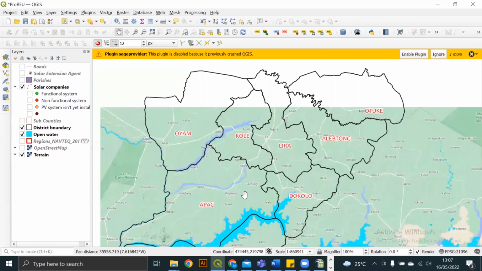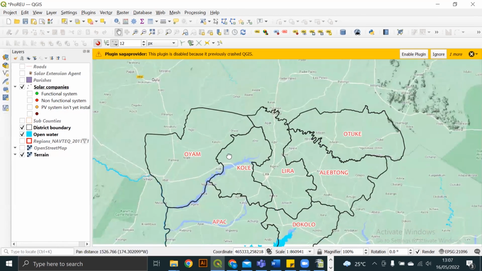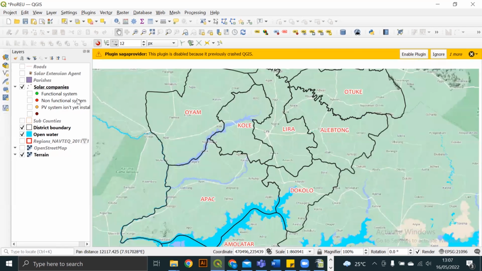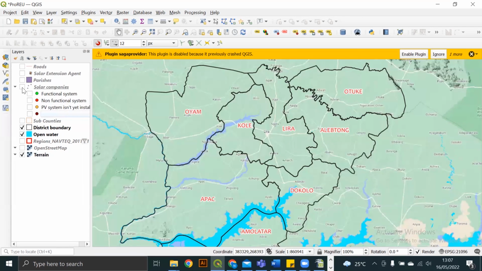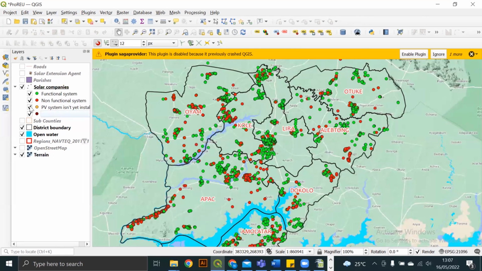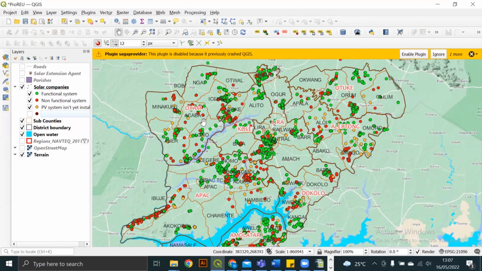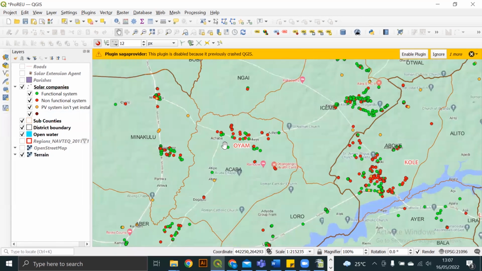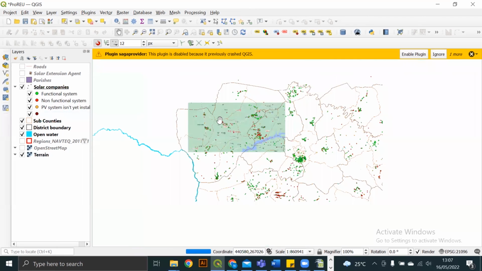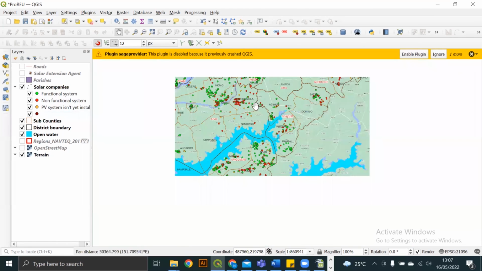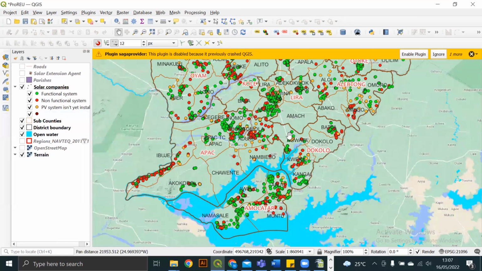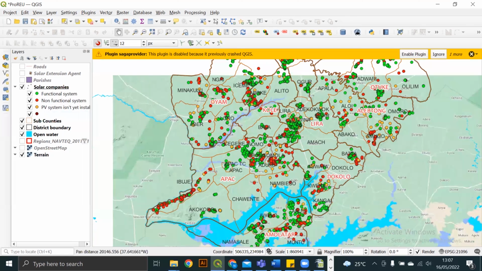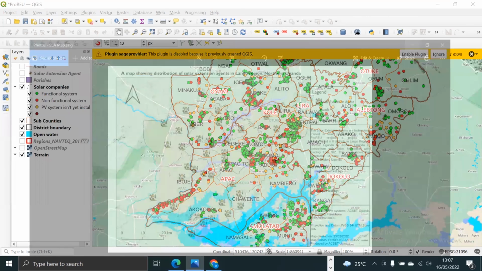This software's capabilities are many. I cannot share all of them here. You can even go ahead and analyze per sub-county. Like in this sub-county, you can know how many systems are there and how they are distributed. Through the software, I made multiple maps. Let me just share with you examples of maps that I made. All of this is under data visualization.